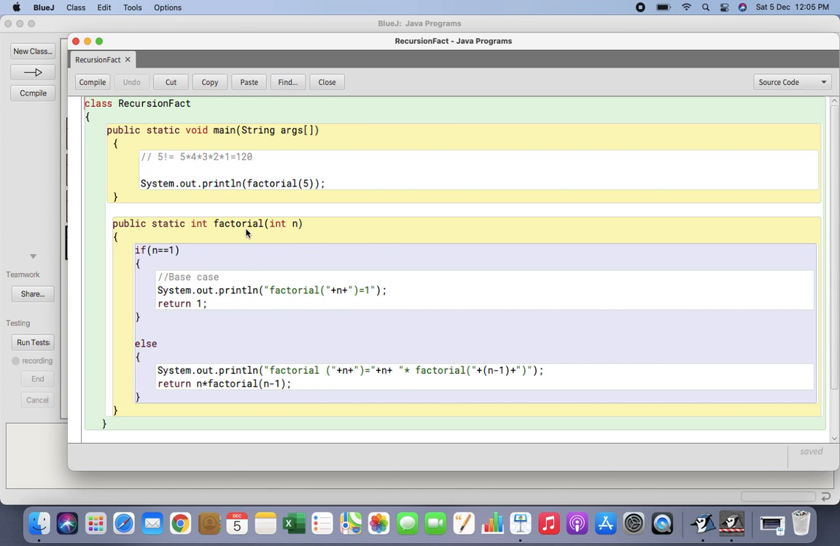There was a call for factorial with the value 5. When it reaches over here, there will be another call for the factorial method with the value n minus 1, in this case 5 minus 1, that is 4. So it will be 5 multiplied by factorial of 4. Then there will be another call for 4.